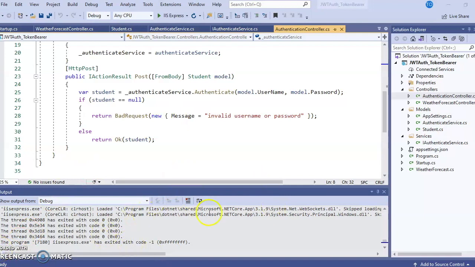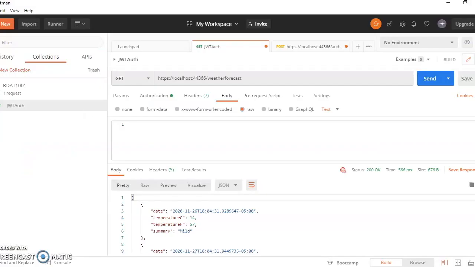So once that is done, I'm going to run the code, and I'm going to copy the localhost URL created. It's still going to show me the 401 error. I'm going to come to Postman, and in Postman, I'm going to set up my collection. I've set up BDAT1001 and then I'm going to set up my request. So I set up a GET request. I'm going to select GET, and then paste in the weather forecast URL. And when I send this, it's going to give me a 401 unauthorized error initially.